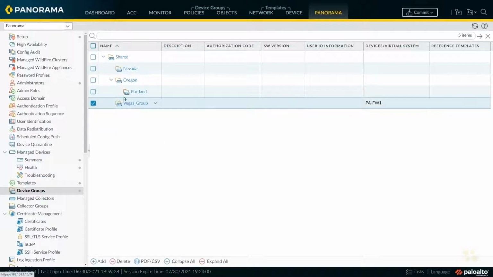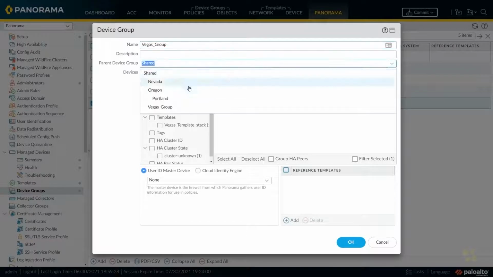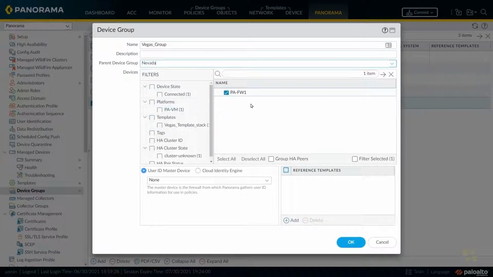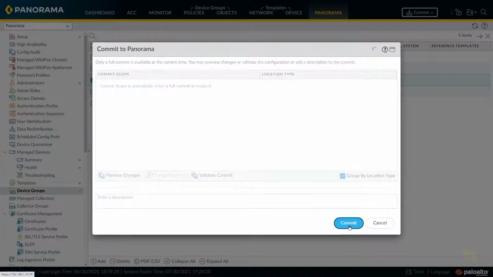And I'm going to put the Vegas group under Nevada. So for Vegas group, which is the one that Firewall 1 is currently using and associated with, we'll go ahead and click on that. And I'm just going to put it under Nevada right there. And that'll just change where it falls in the hierarchy. And there's a check there because it's currently associated with Vegas group. And we'll click on OK. And then we'll go ahead and click on commit. And I'll go ahead and commit to Panorama. So I'll go ahead and click on commit again.